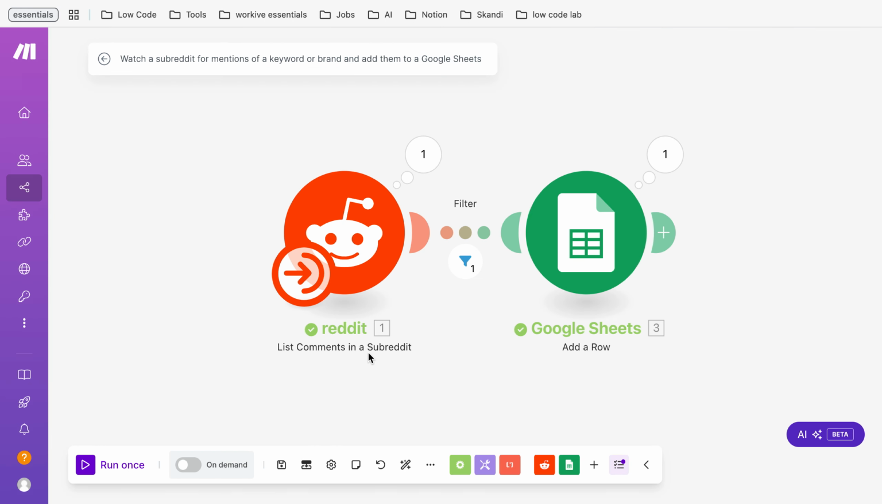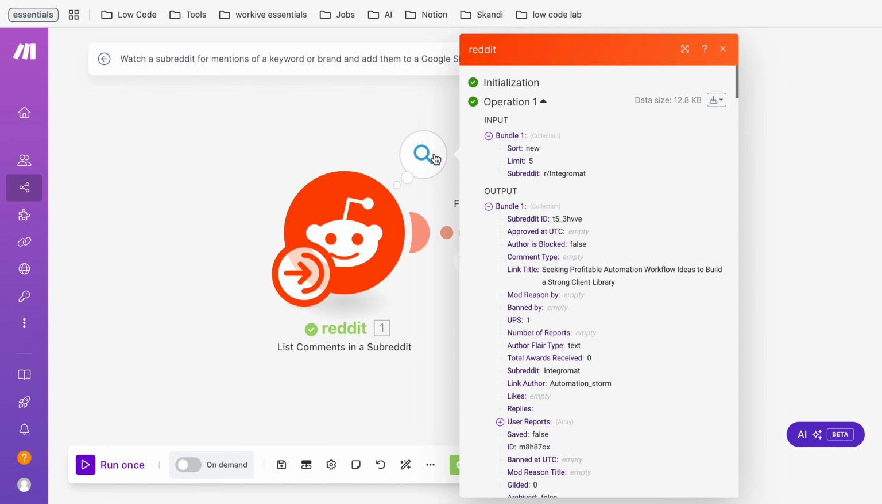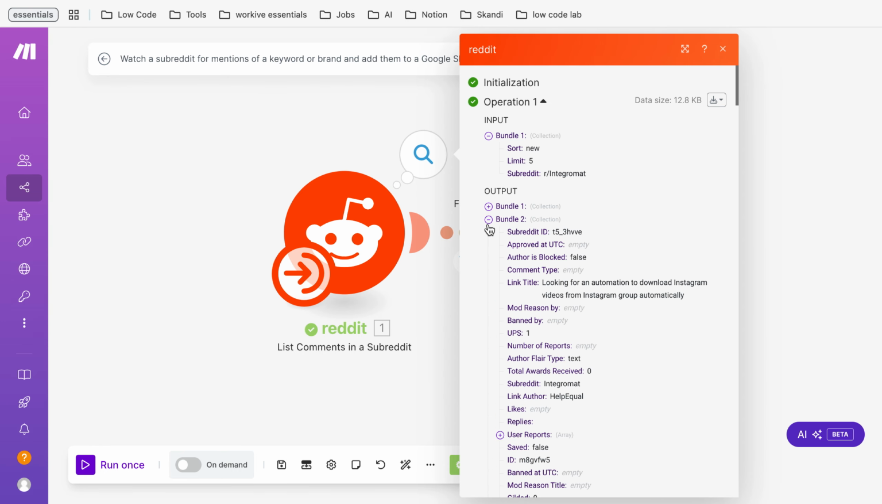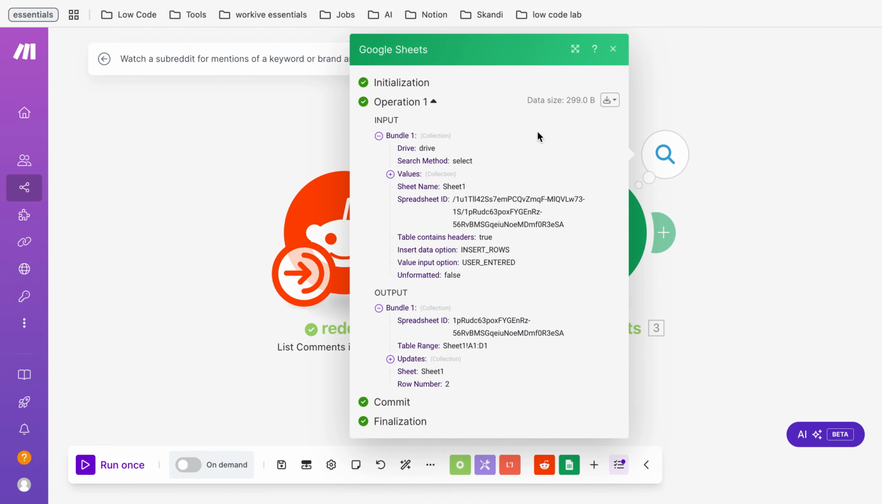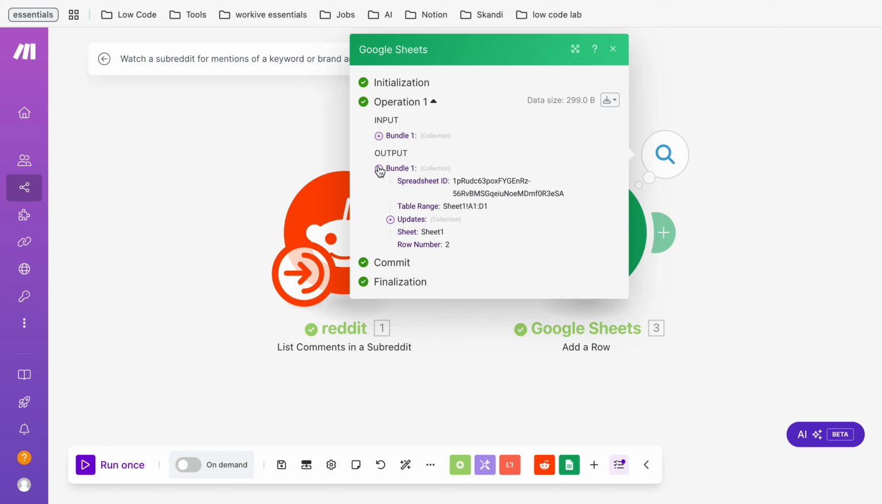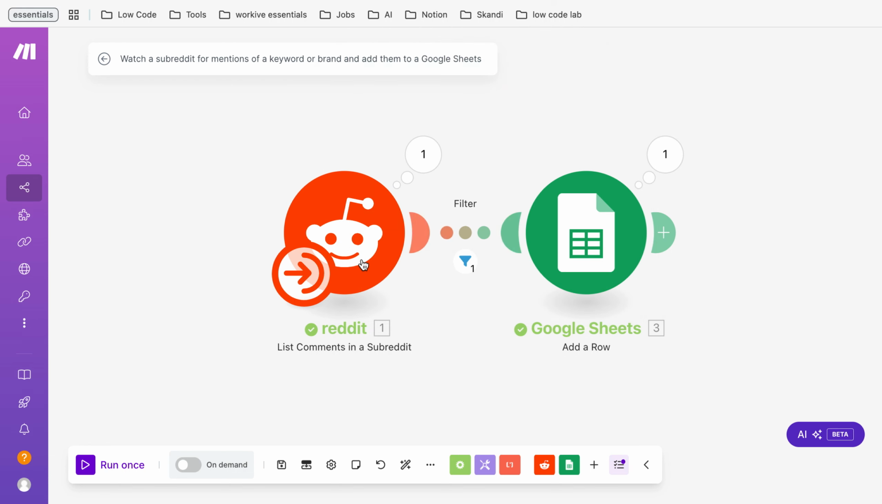So first of all, we have the list comments in a subreddit module by Reddit in make.com. And as we can see here, we have as output 5 bundles. But in the end, we're only adding one bundle to our Google Sheets. This is because we added a filter.